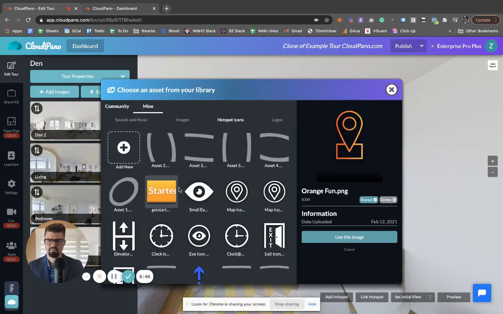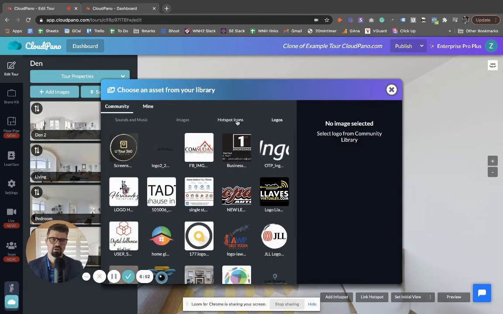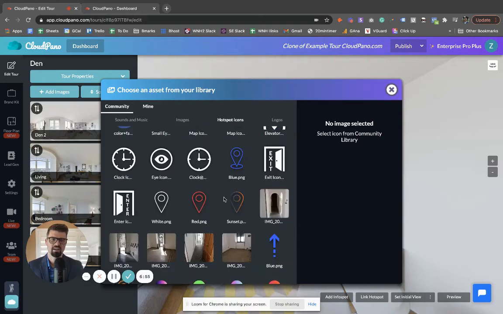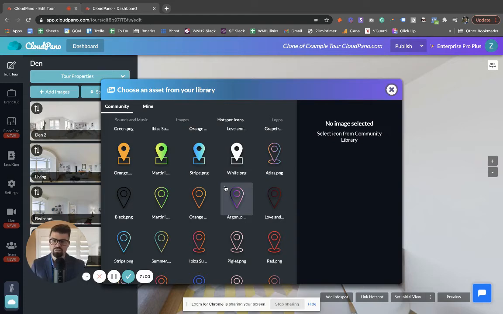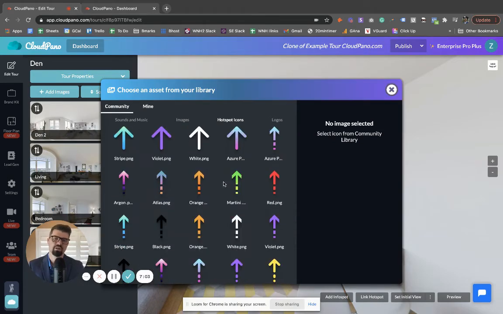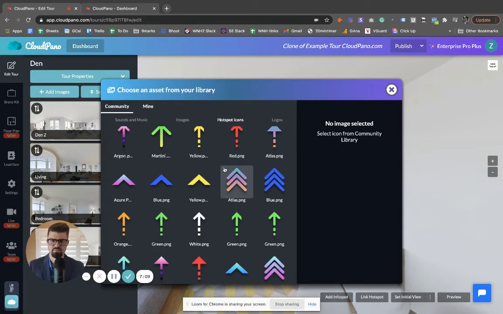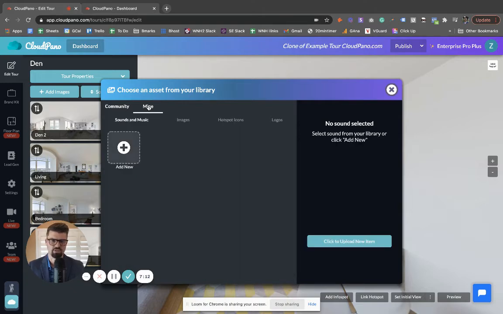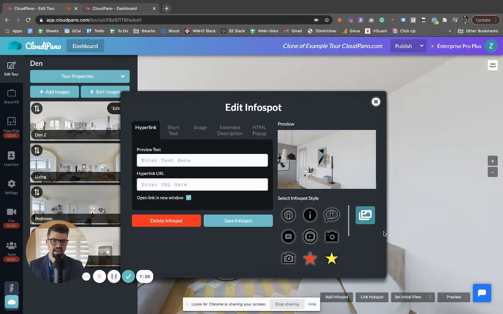Also, a couple of important elements about library is we have a community library. So there's images, there's hotspot icons, there's logos. And so if you were to click on the hotspot icons and scroll through some of these, you see hundreds and hundreds of icons you can use inside your tours, arrows, and you can rotate those arrows as well too. It's all provided by the community and by CloudPano's team as well. So it's really cool. There's a lot of options for you. You just add them into your library. You can add sounds and music as well. So say you want to add music into your tour, you can do that through the library feature. There's images, hotspot icons, and logos as well. So just want to make you aware of that.